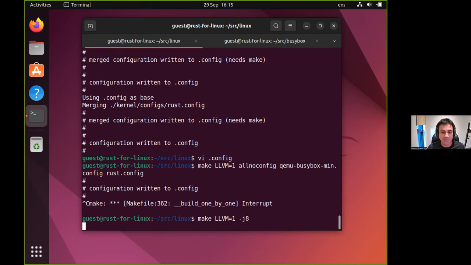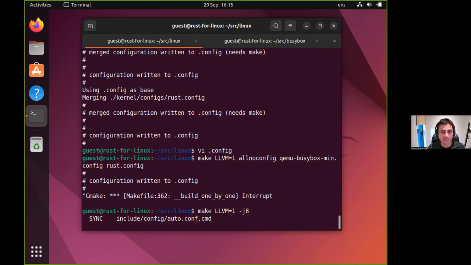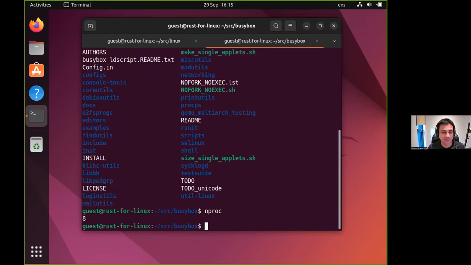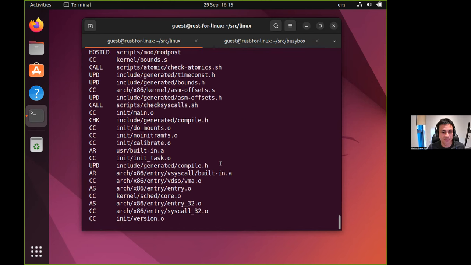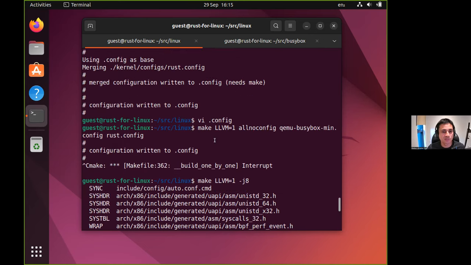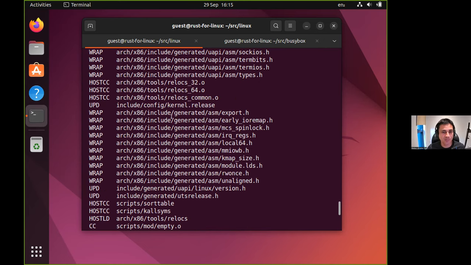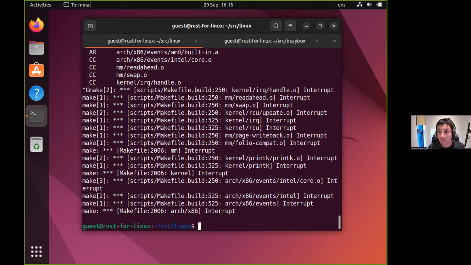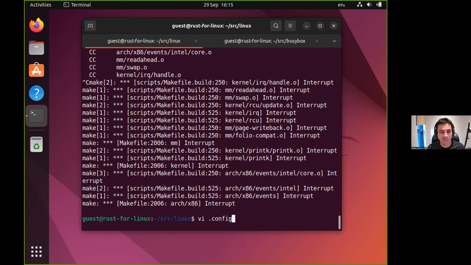I'm going to do the -j8 to compile with 8 CPUs. Let's see if I have 8 CPUs on this. Yes, I have 8 CPUs on this VM. So it started compiling, and the Rust code actually runs here at the top, and we see that Rust didn't run. So we didn't manage to enable Rust by just running that command. And the reason is because we don't have Rust installed. Actually, not just Rust, we don't have a bunch of things installed.